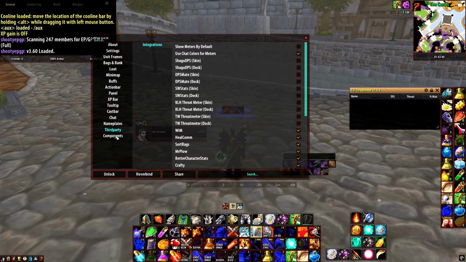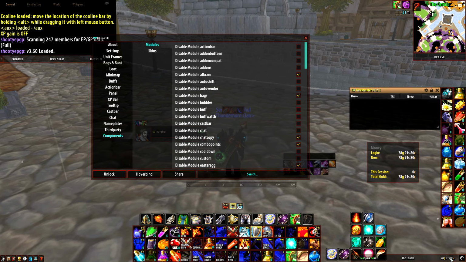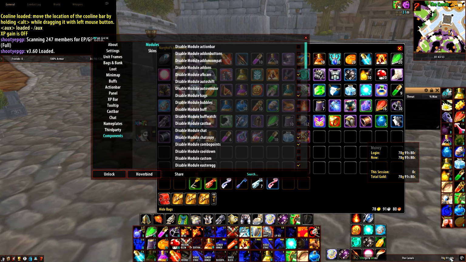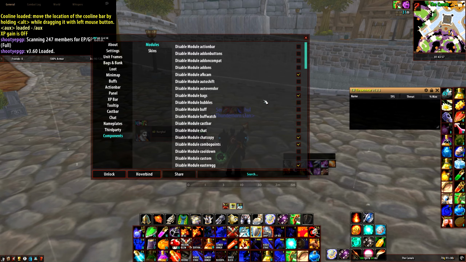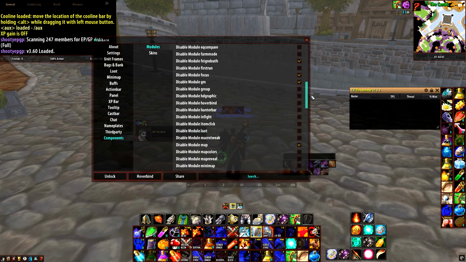Then next we have module, disable module bags. I disabled them in PfUI because, like I mentioned, I have Bagnon. So yeah. What else have I disabled? Chat copy, combo points. I'm not a rogue. I don't play any class with combo points.